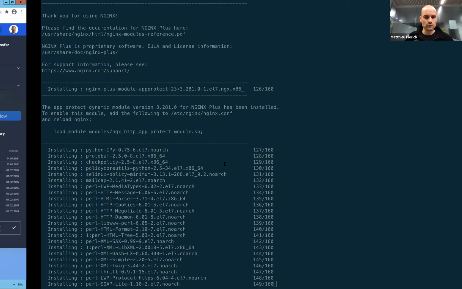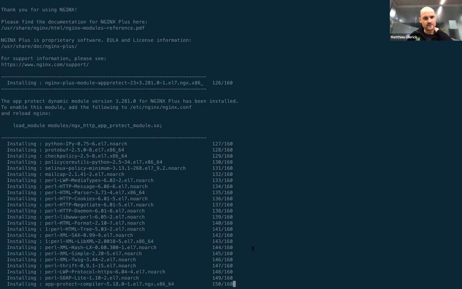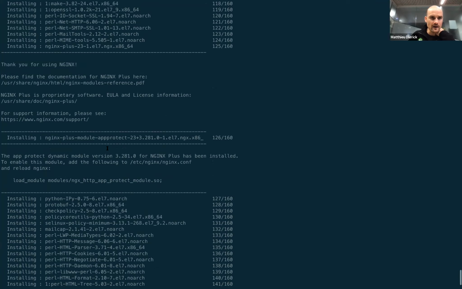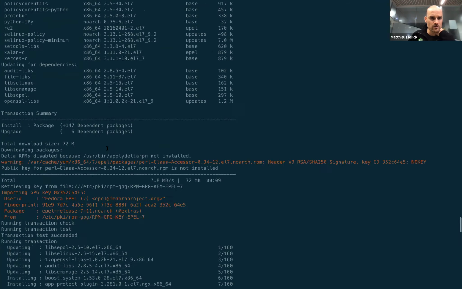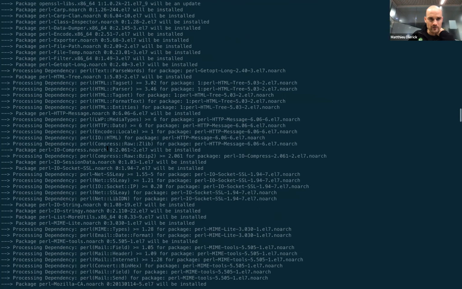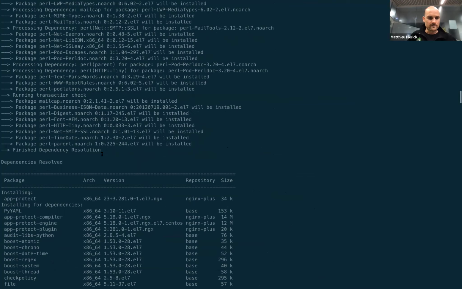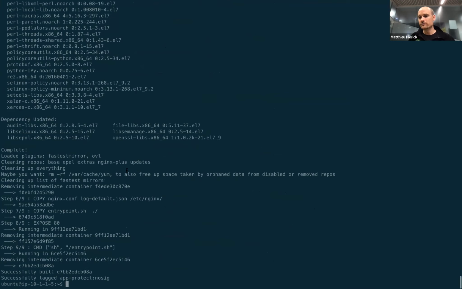So far so good. As you can see here, there are 160 packages to install. If I scroll up, I would like to show you just the version, but perhaps I will not have it. No, I don't have it. Too late, it's too fast. Oh, it's here. App Protect version 2.92.8.1. It's the latest version. This version includes, for instance, the bot protection.